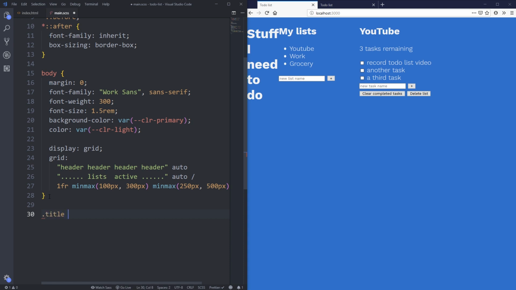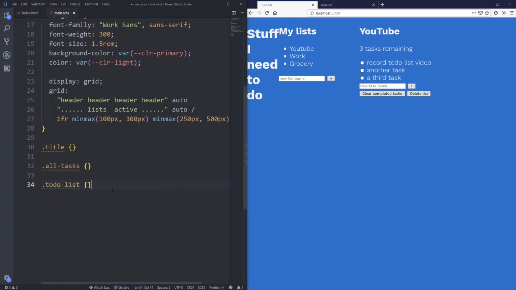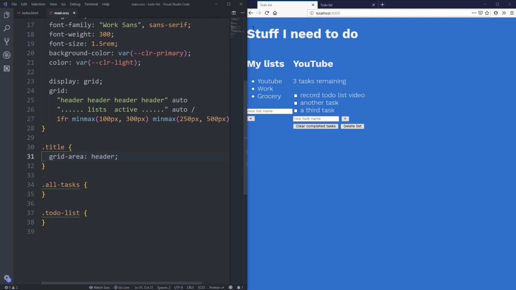So I had my title. I had my all tasks, and I had my to-do list. So those were the 3 parent divs pretty much that we have on there. And my title is just my title. So my title, I'm going to say grid area is header. And when I save that, you're going to see right away it goes and takes up that whole top area.